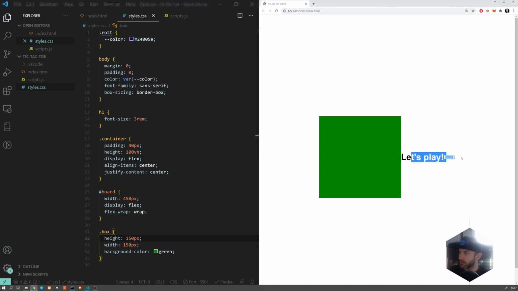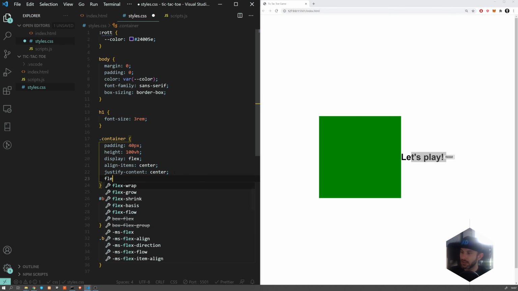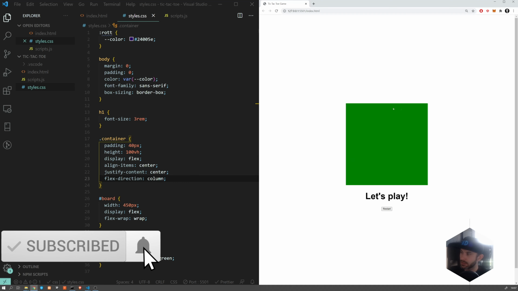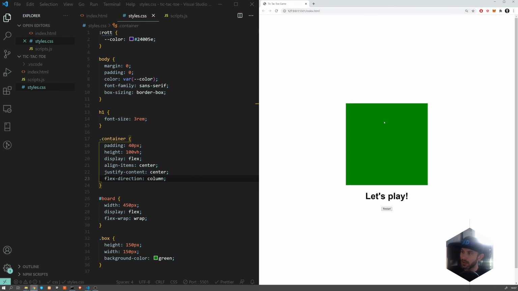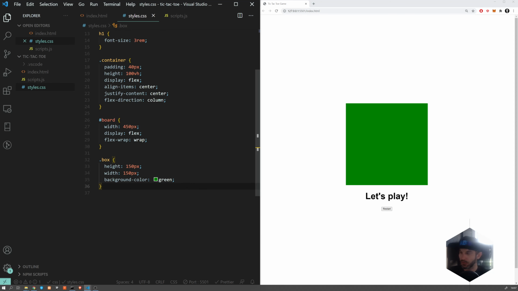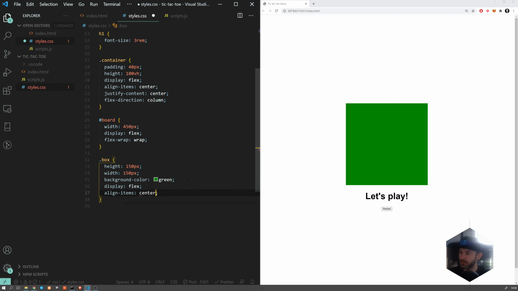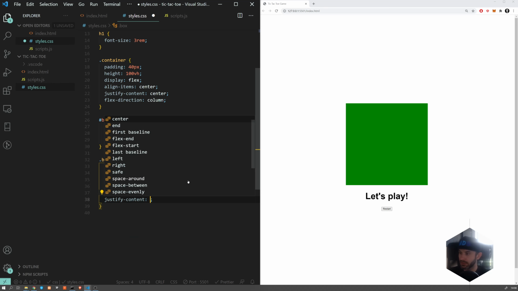Okie dokie. Now we also want to move this one to the bottom. So we will get back to our container, and we're gonna set flex direction to column, and this will move this div and this heading one below the other. Okay, now let's finish up our box. What we want to do is set display to flex. Now align items center, justify content center.